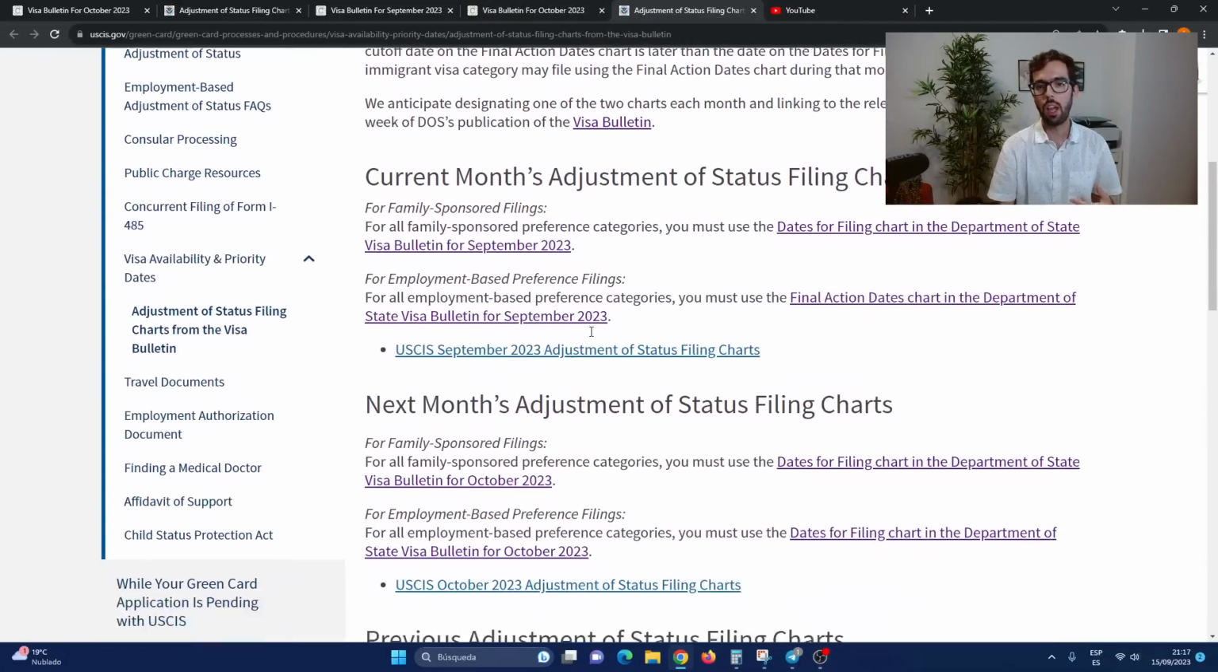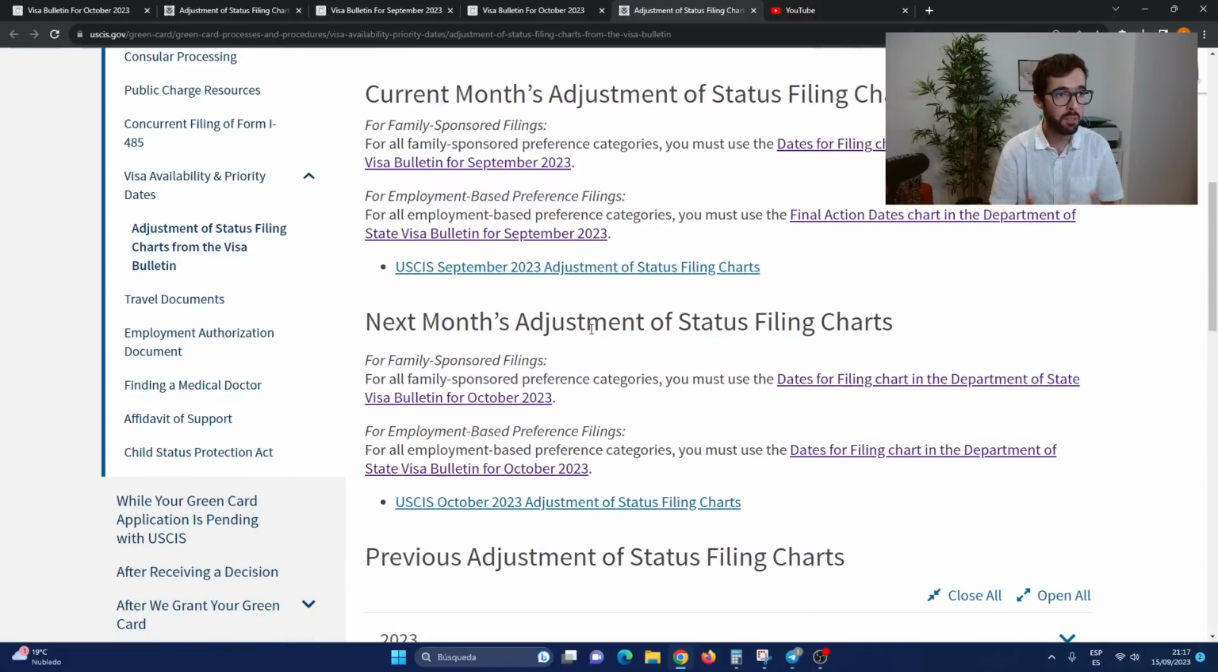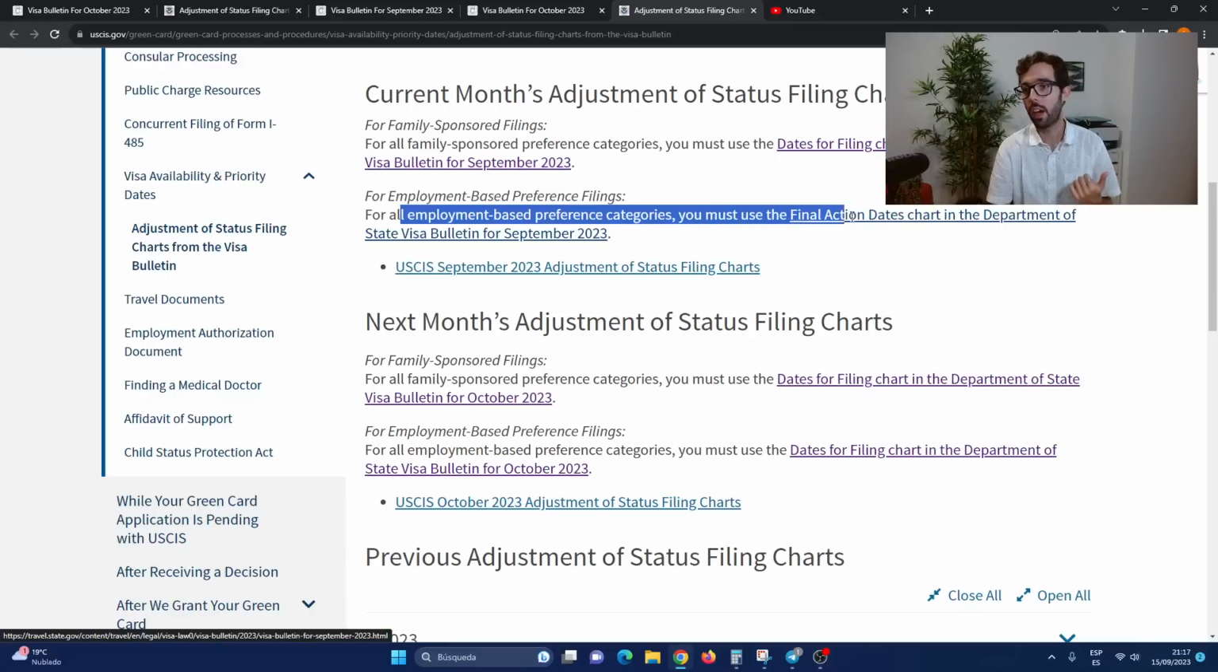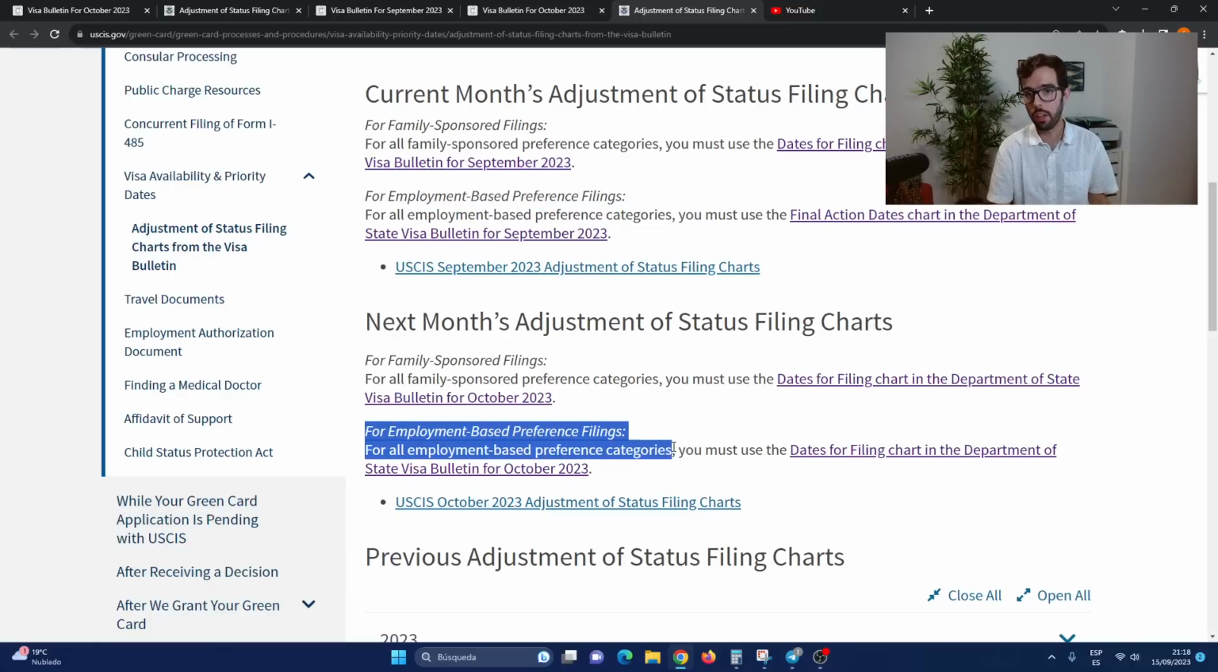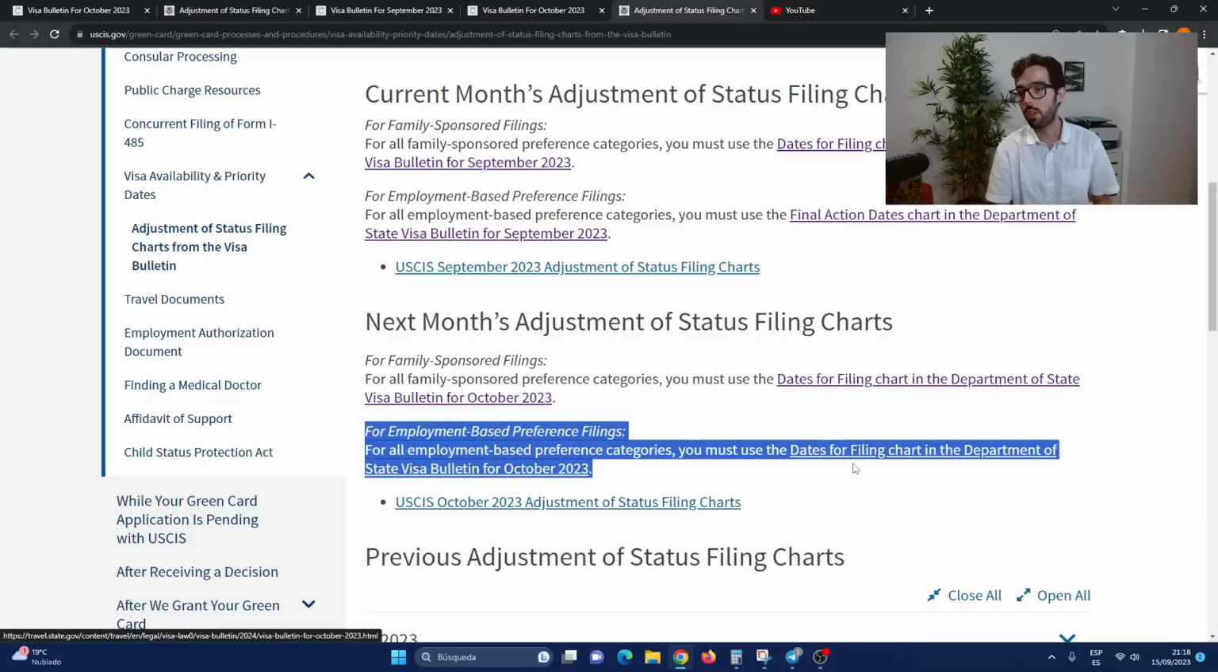You go down, and unfortunately, when I recorded the video, this information was still not updated. So only the information for September was there. And if you see in September for employment-based preference filing, they're saying use final action dates, that's table A. However, if you see here for October, they are saying you can use the dates for filing chart in the visa bulletin, and that's table B.